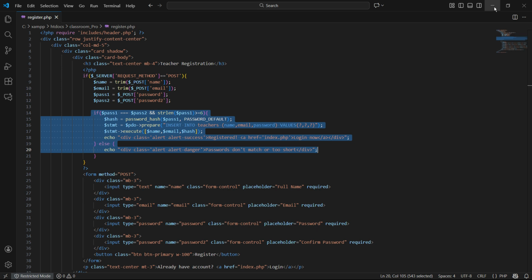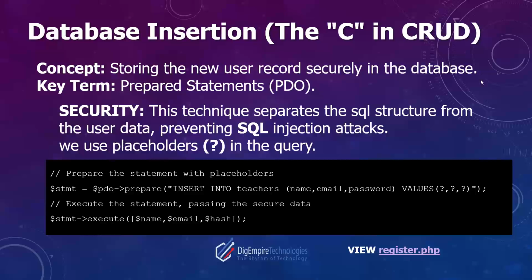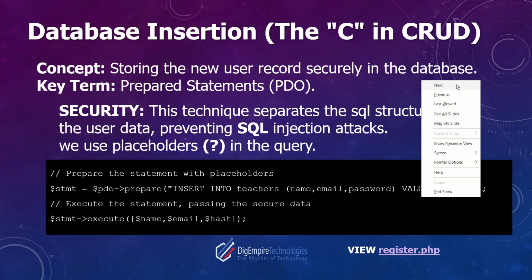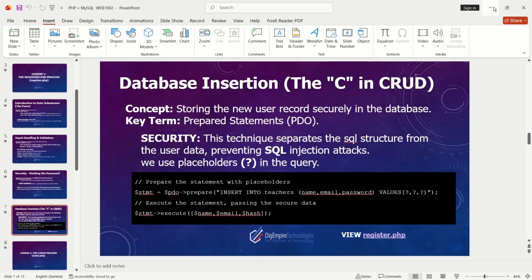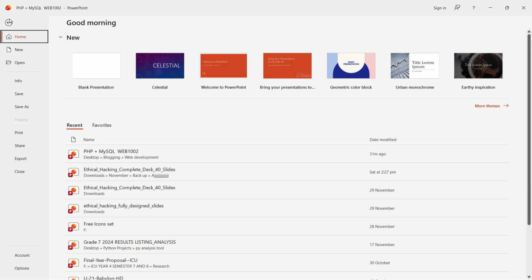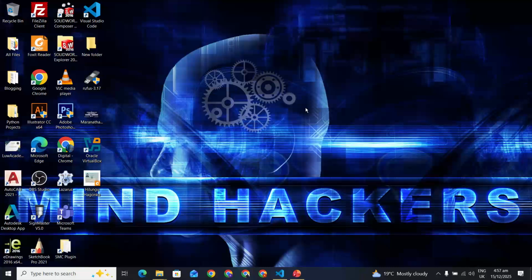When we present it, I'm going to switch on my XAMPP control panel, which is now acting as our server.